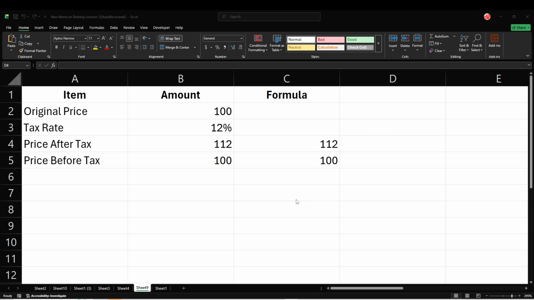To begin, open Microsoft Excel and create a simple table to organize your data. In your worksheet, enter labels such as original price, tax rate, price after tax, and price before tax. Organizing the information this way makes the spreadsheet easier to read and ensures that the formulas work correctly.